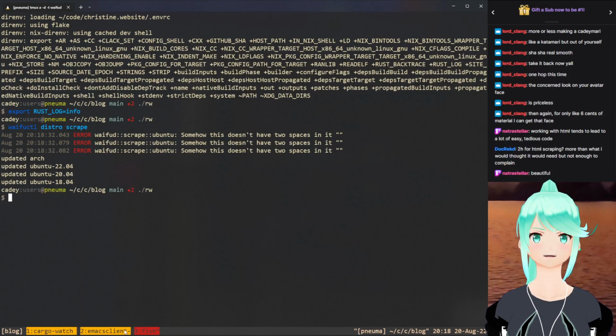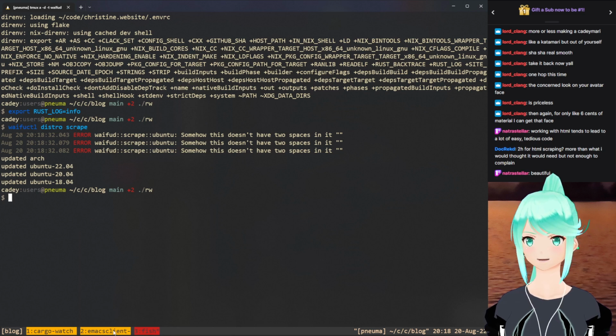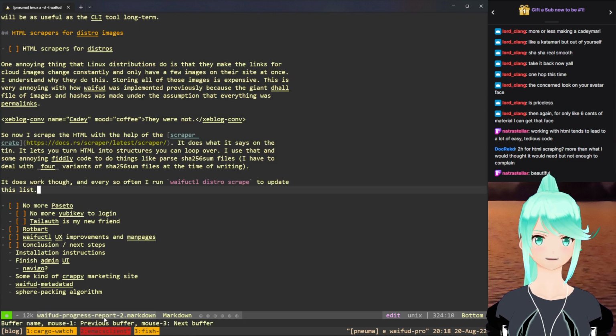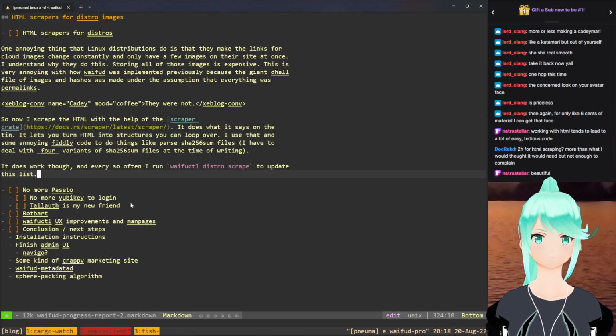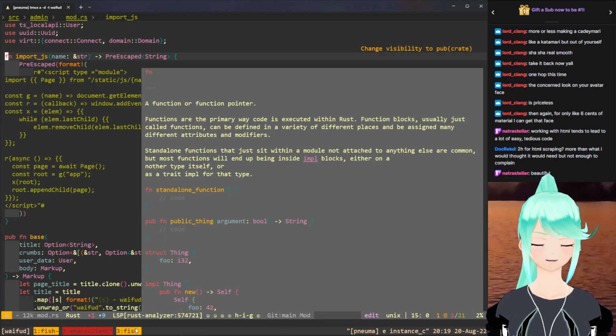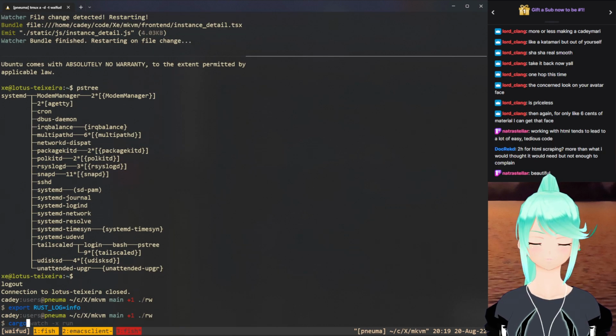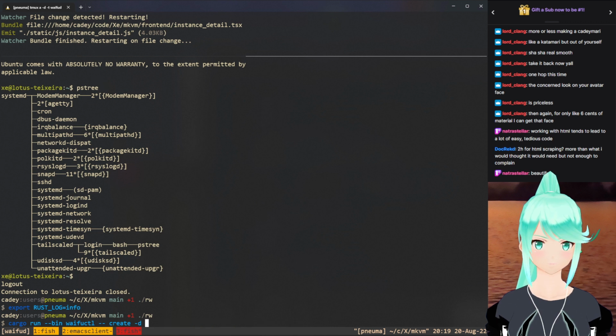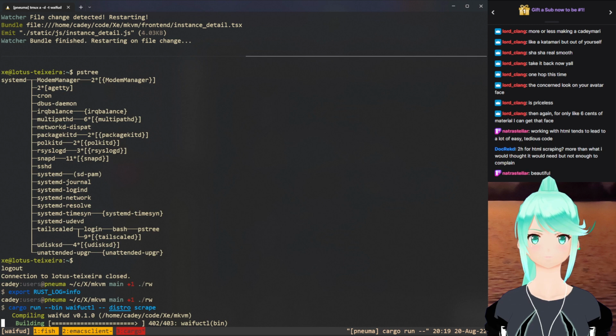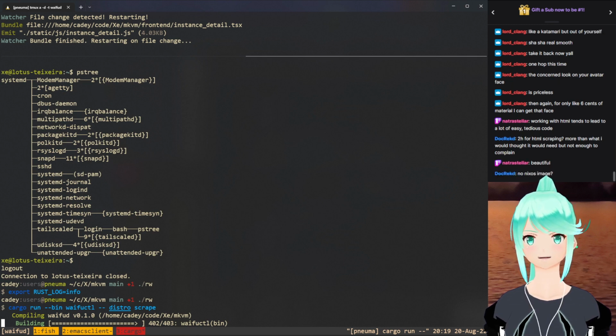Yeah, it's so great. Like, I update Arch, I update the Ubuntus. I also have Rocky Linux and Amazon Linux in my lists. Or at least I do on the Git main version of Waifud. So if I just have it build Waifu Cuddle first and do that, yeah. No NixOS image.